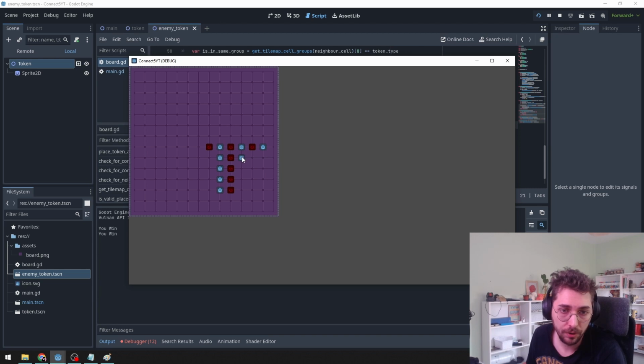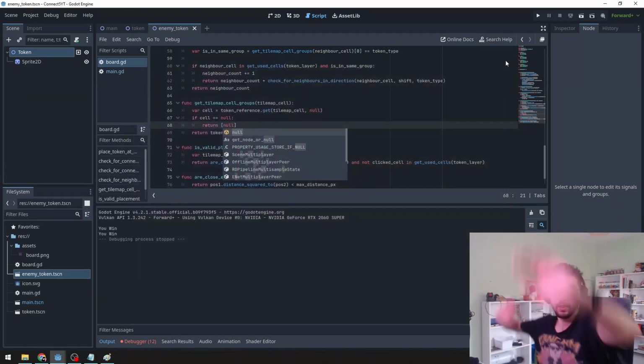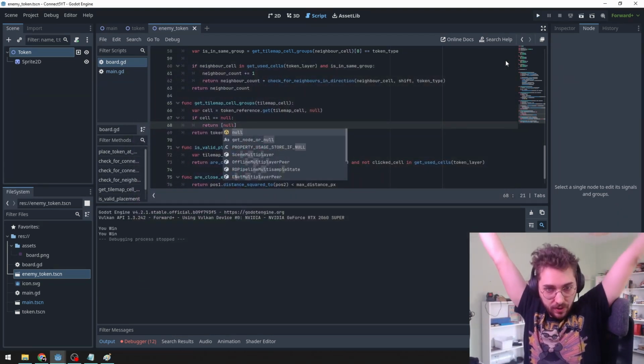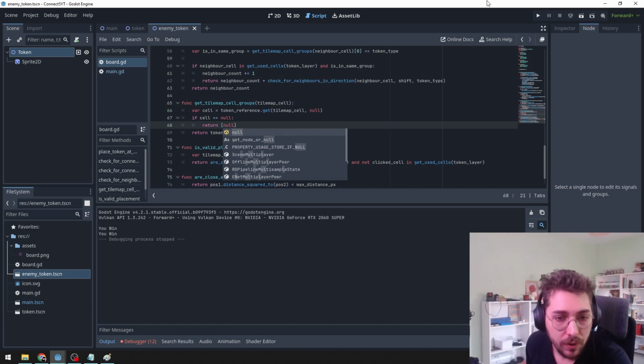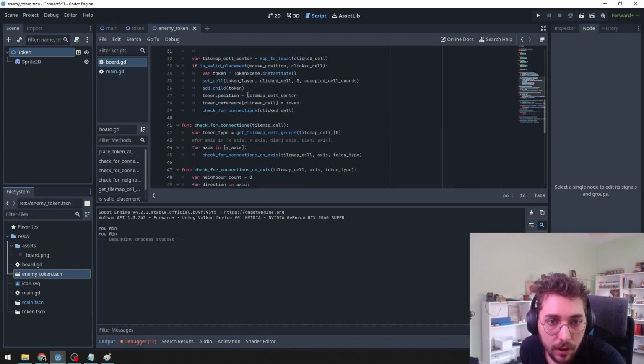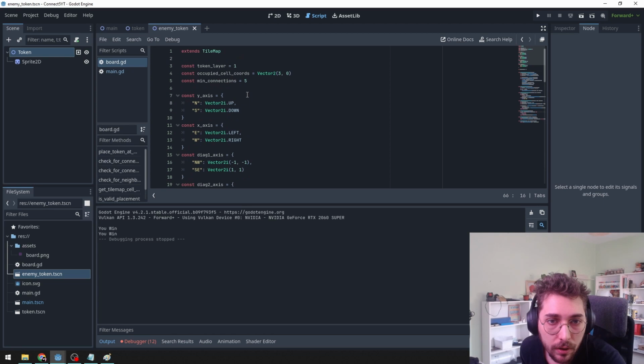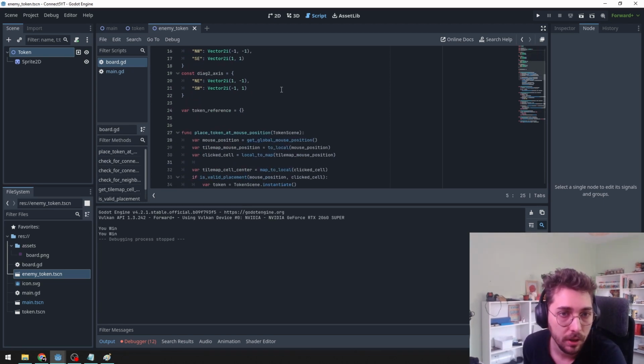The video is already too long. Okay, so it seems like it works. That's a wrap. This is how you can build a Connect 5 in Godot. Connect X, because you just have to change this number here.